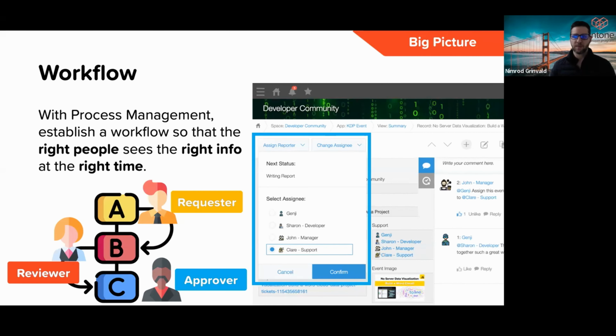So for example, in expense reports, a user would submit them, the manager might approve them, and then they would get sent along to the accounting department for processing. And so Kintone has a workflow feature that will allow you to do that.